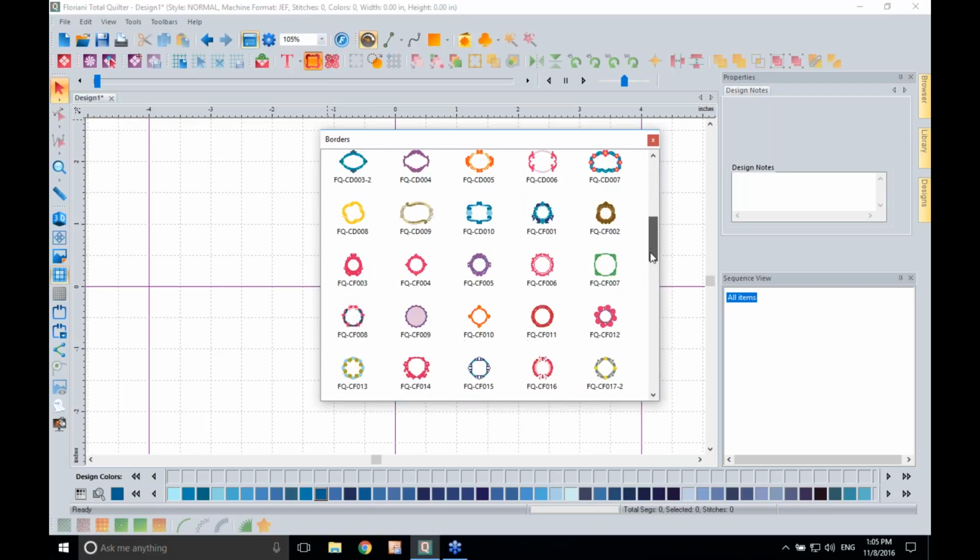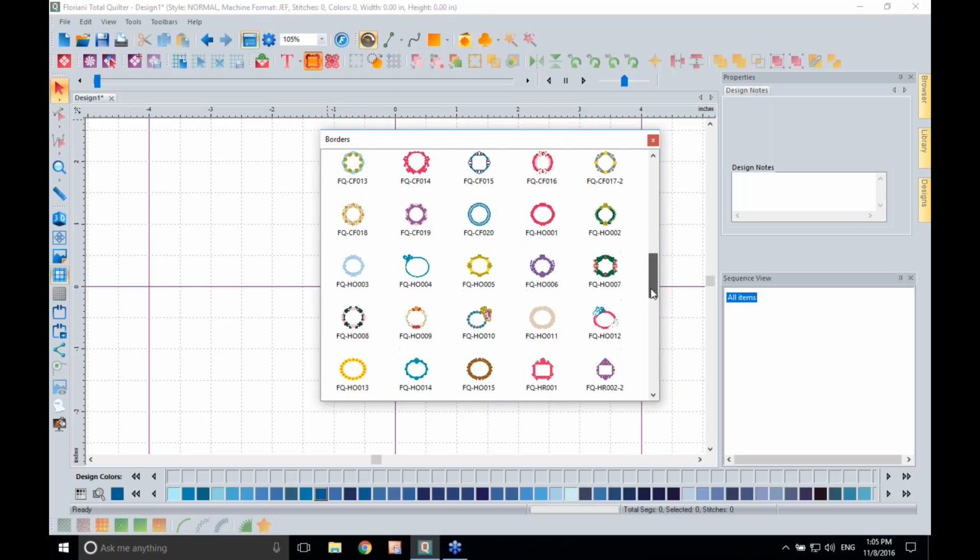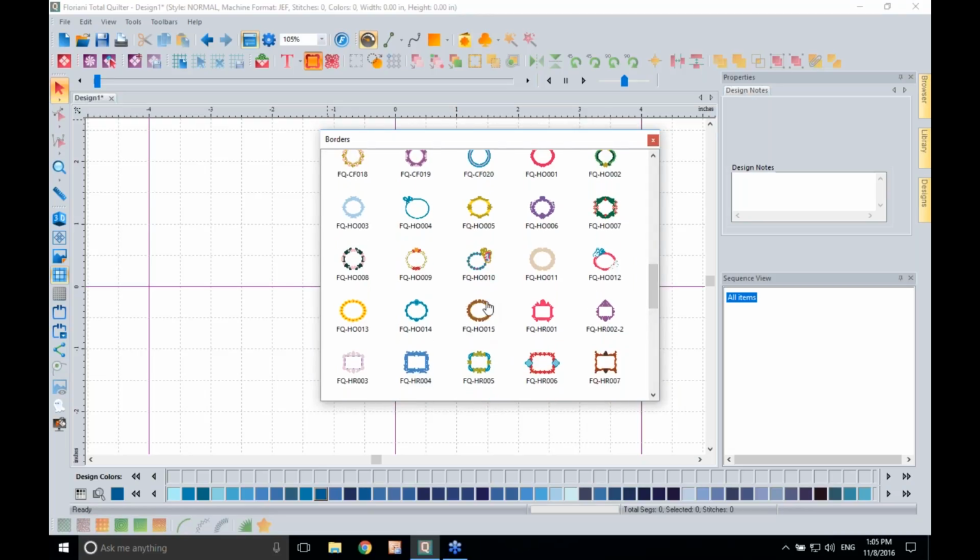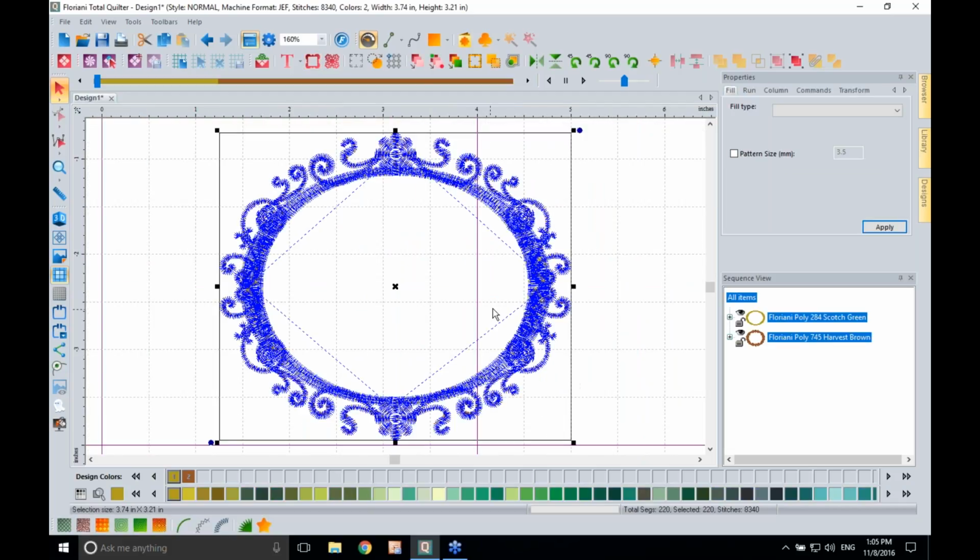So you're going to have to scroll down quite a bit to get to the H zeros. And right here, FQHO015 is right here. So we're going to click that. And when you do that, it's going to bring in that embroidery pattern, which is an oval border. And we're going to use that as our border for the quilt label. So the first thing we're going to do with this is we're going to make it the proper size, because it comes in at about a little under 4 inches, and we want it to be bigger than that.